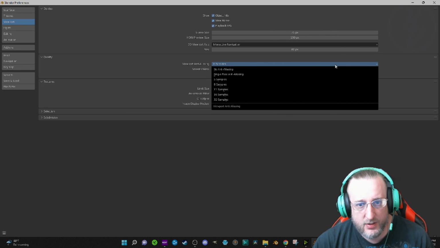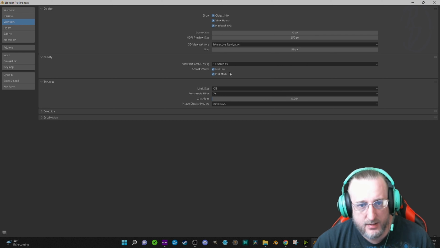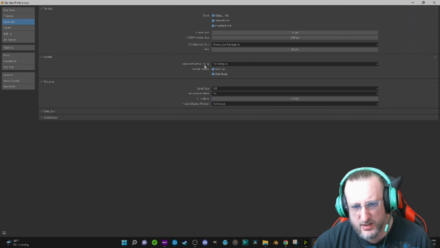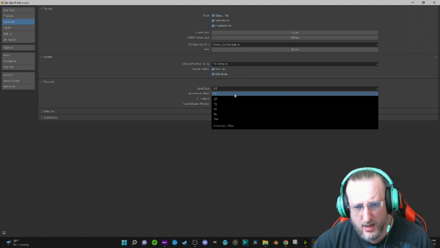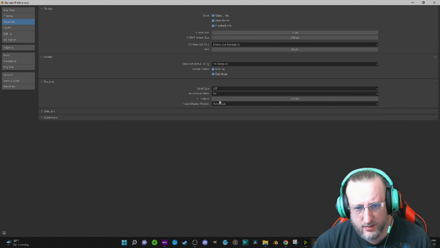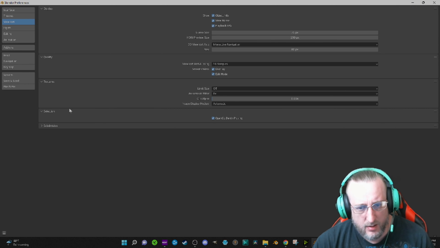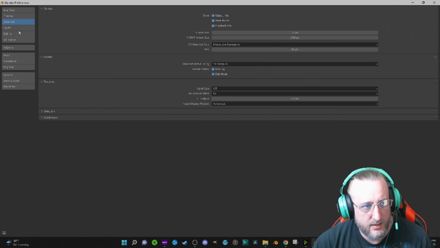I'm actually going to turn this up to 16 for the viewport anti-aliasing, just so that I don't get ridges and stuff like that. It just makes it look better. And I'm going to turn this up to 8 for the anisotropic filter. And I'm not limiting the size. Selection subdivision, GPU subdivision, okay. OpenGL depth picking, okay, so everything's good there.